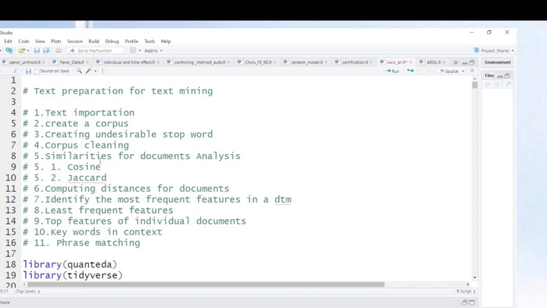I'm going to show you how you can make a corpus screening. I'm going to show you how you can calculate similarity for your documents, how you can use cosine and Jaccard similarity, even though there are some other measures that you can use when you are calculating document similarity. I'm going to show you also how you can compute the distances for your documents. I'm going to show you how you can identify the most frequent features in your term document matrix.